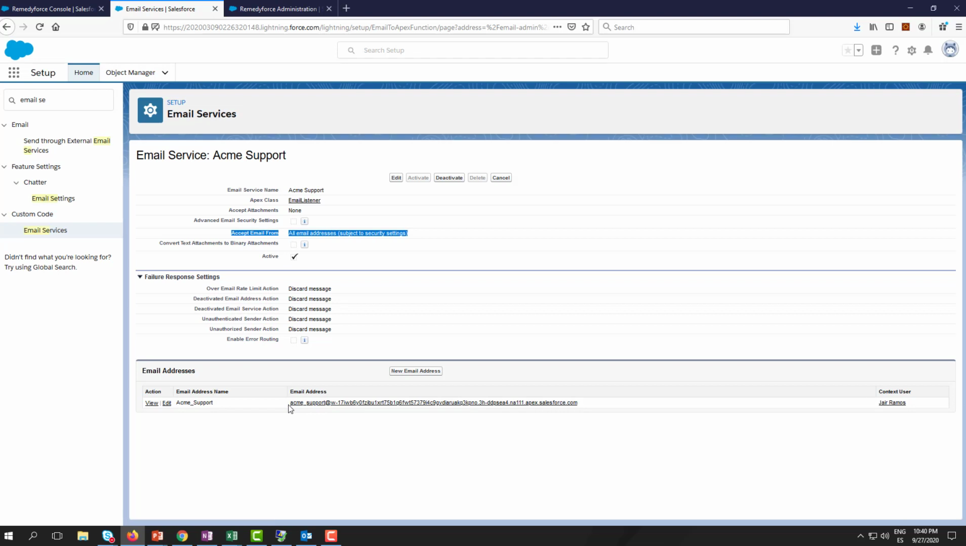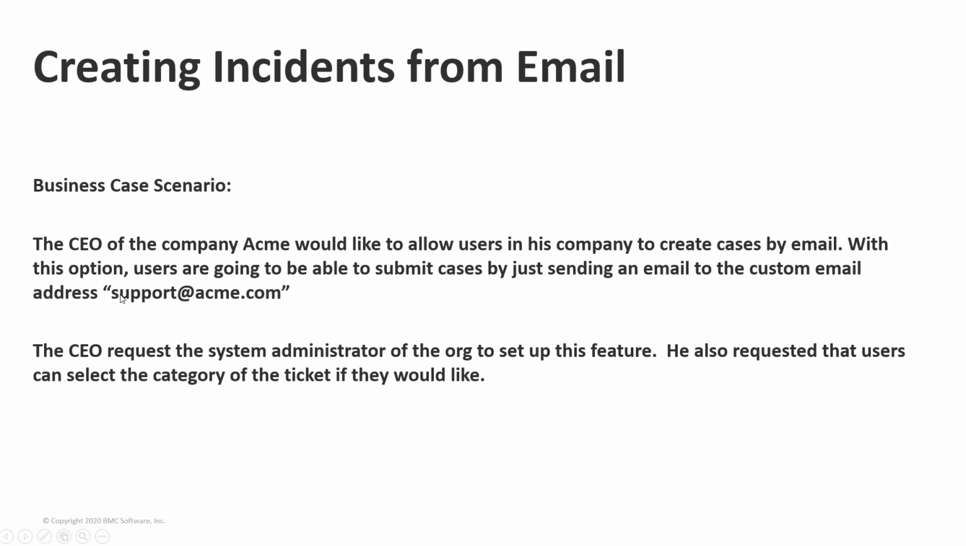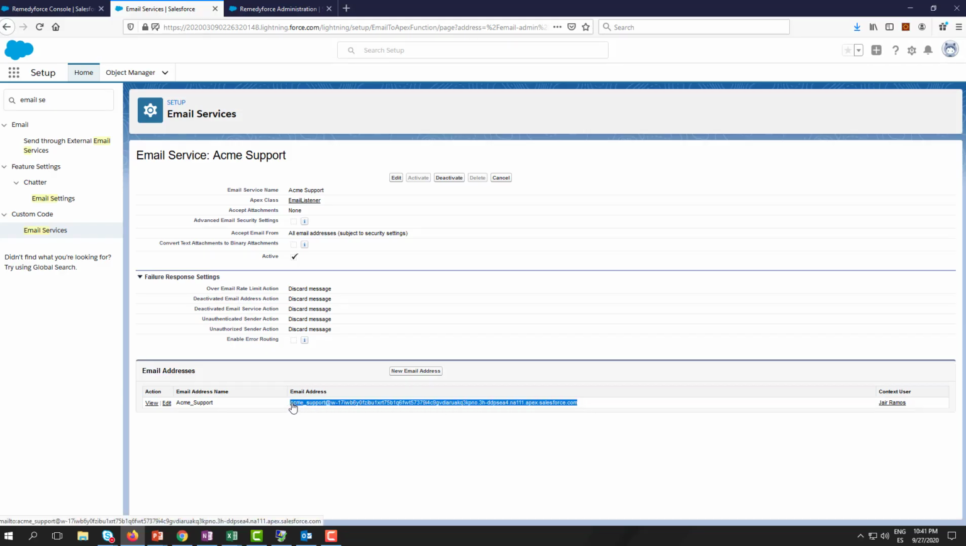And accept email from, this is the first one, is like the global setting, and we can have an individual accept email from for all the email services that we could create under this configuration. And Salesforce gives us this long email address. Imagine if you provide this to your customers, it will be a pain to type character by character in order to create a case. So to avoid that, you need to ask the system administrator of your mail system to create this custom email address, support@acme.com. The email administrator also needs to create a redirect rule, so all the emails that go to support@acme.com are going to be redirected to this long email address in Salesforce.